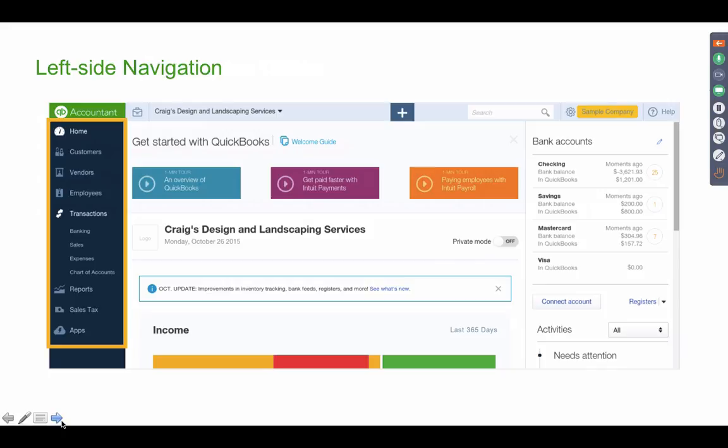So the left navigation bar are the buttons on the left side with a dark blue backdrop. That is where most of the centers are: customer center, employee center, banking center, sales center, report center. From a desktop perspective, QuickBooks Desktop, they used to call these things centers. So that's where you're going to find most of the centers, on the left side of the navigation bar.